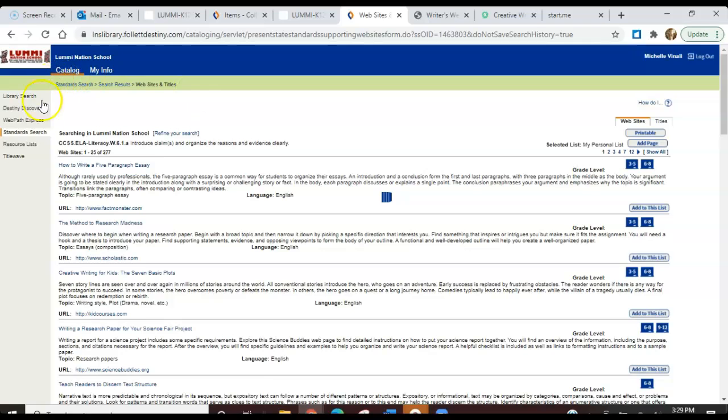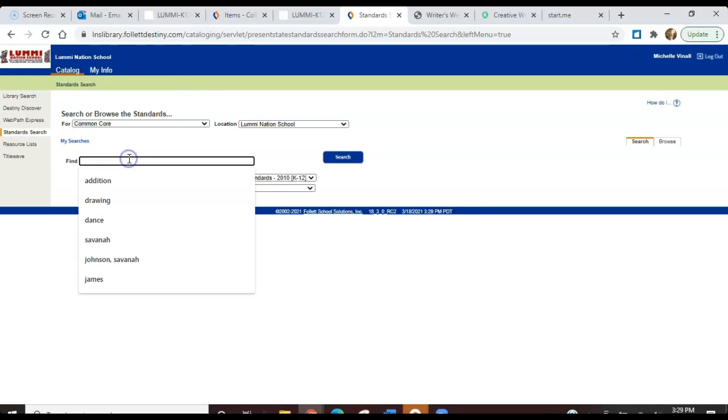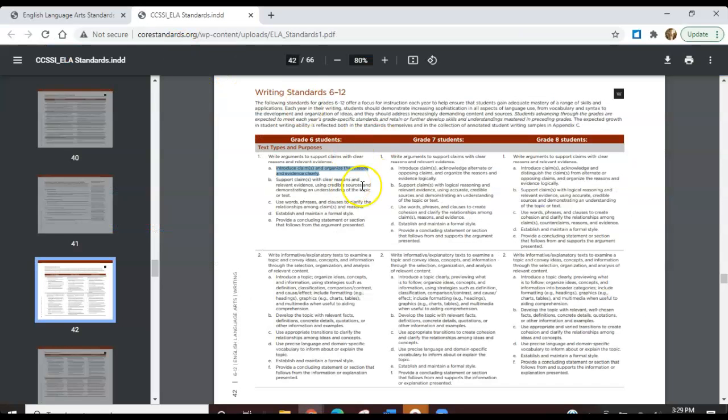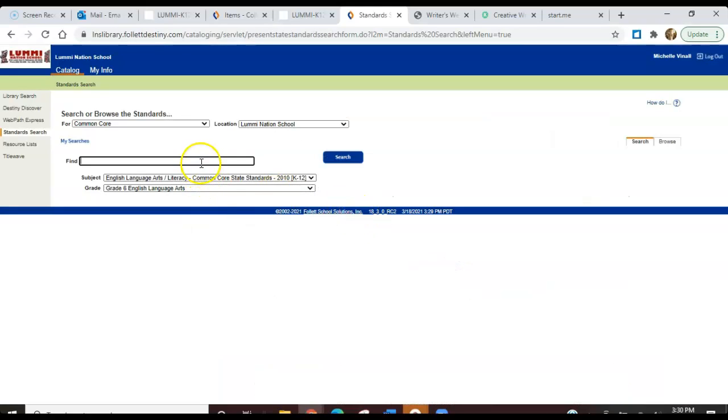So let's say you have enough ideas you think maybe for this standard. So you're going to want to go back, do standard search, and you're going to want to try a different standard. So you're going to go back to OSPI, and you are going to take this standard, developing a topic with relevant facts, definitions, concrete details, quotations, or other information and examples. So I'm going to copy that. I'm going to drop that into standard search and see what I come up with.